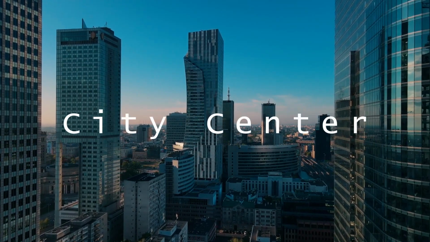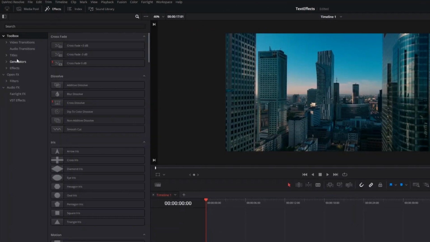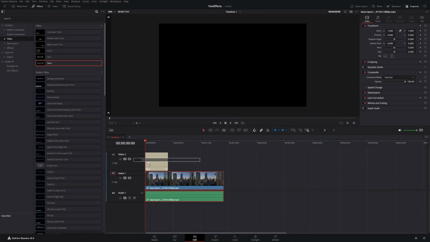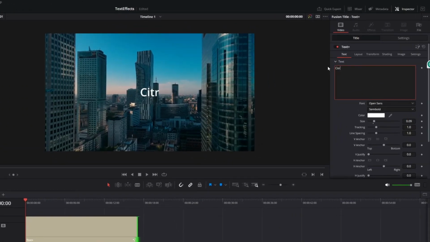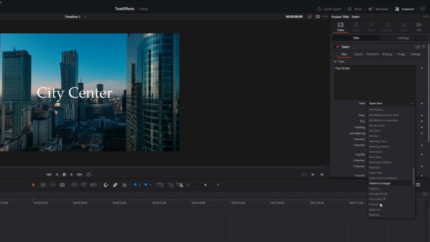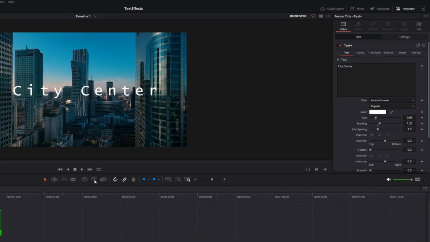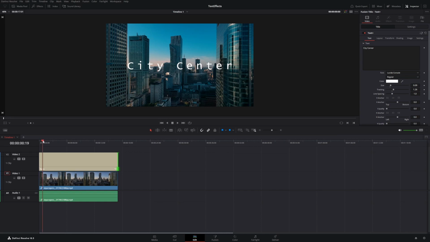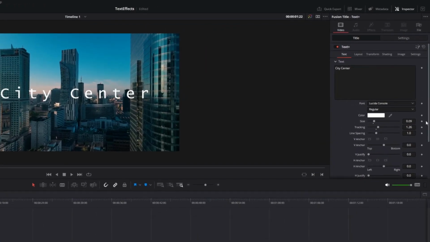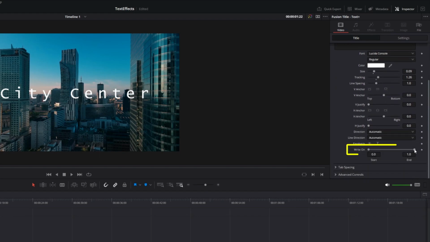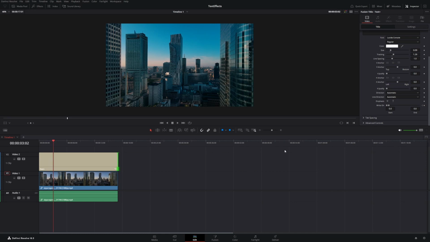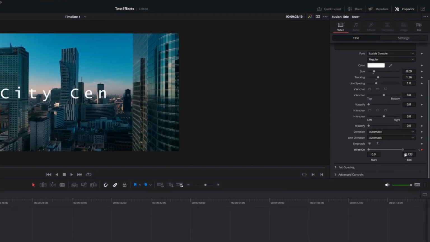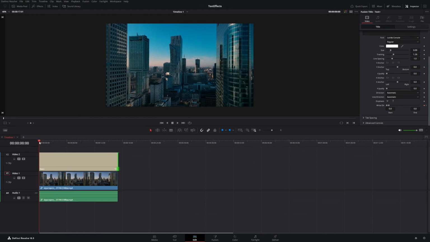Next, we have the typewriter effect. Go to effects. And under titles, get the text plus effect, expand it over your footage and customize your text, choose a font and maybe add some tracking between the letters. Then move the playhead to where you want your text to start appearing. Go to the inspector and scroll a little bit down and search for write on. Drag it all the way to the left and click the little red rectangle to animate it. Then move the playhead a little bit further and drag the write on slider all the way to the right. Let's play it back.